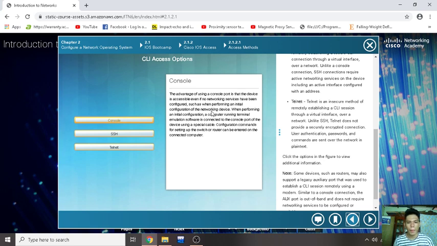So console: the advantage of using console ports is that the device is accessible even if no network services have been configured, such as when performing an initial configuration of the network device. When performing initial configuration, a computer running terminal emulation software is connected to a console port on the device using a special cable. Configuration commands for setting up the switch or router can be entered on the connected computer.